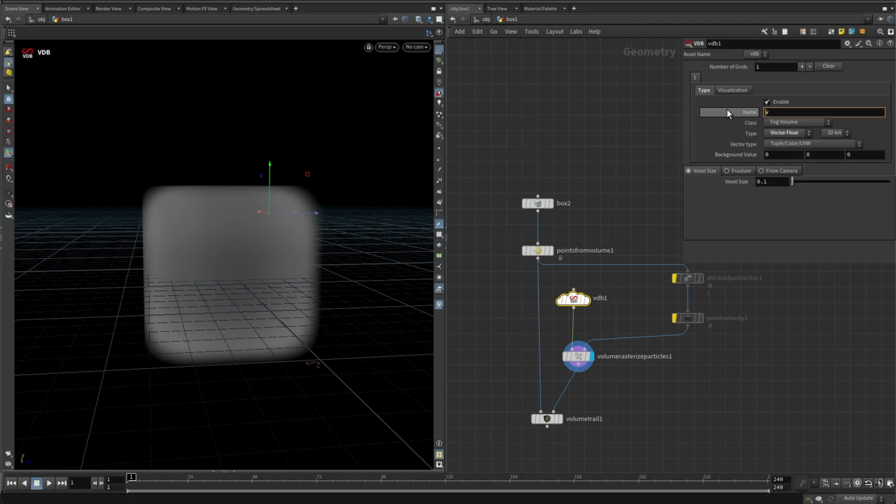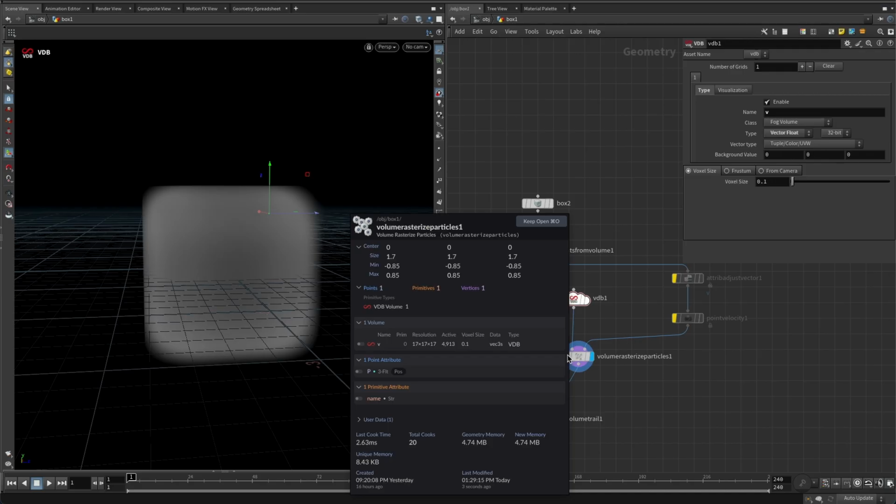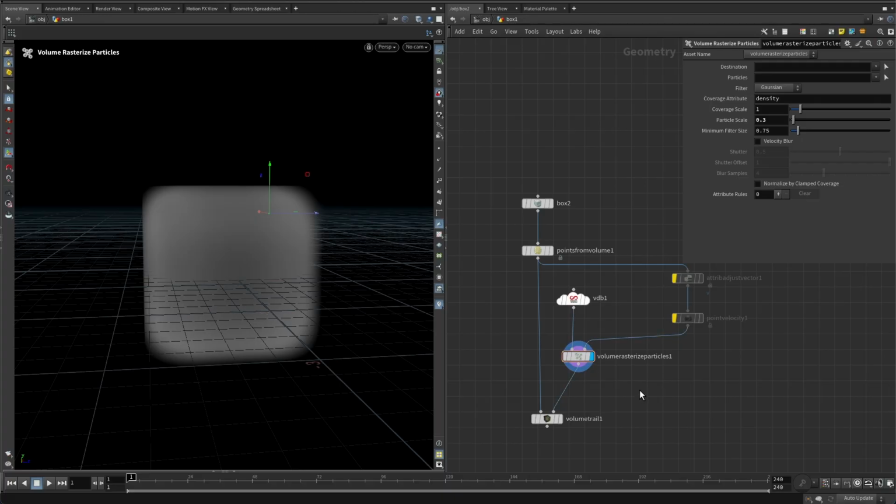I'll call it velocity, and I want to show it as a fog volume. And it's a type, a vector float. So if we middle click on this right now, we can see it is a vector. And it's 0.1 in voxel size, and this is the resolution. This now is just an empty velocity field, as we call it. So a volume of vectors that is right now empty.